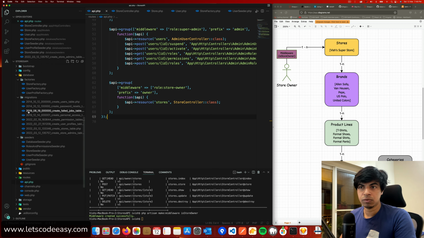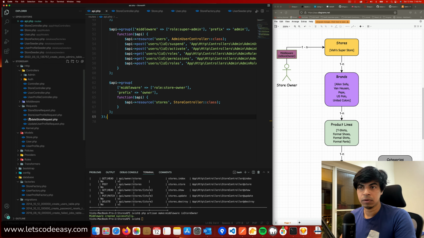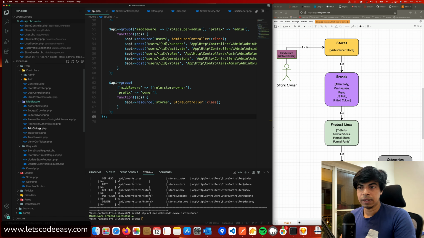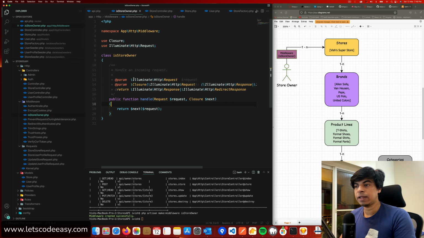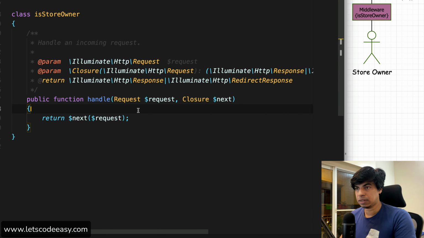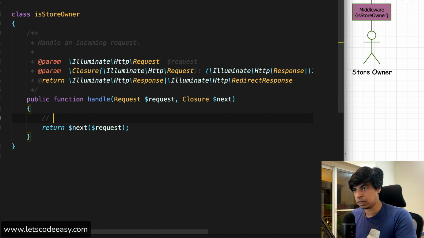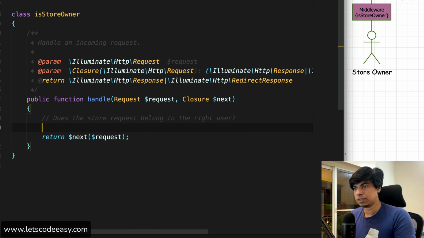If I go to my middleware right now, this is already created. Any request coming in is going to be sent as a next step to the view controller. So this is where all the checks are going to start now. Let's say, does the store request belong to the right user? That's a check we are going to do.